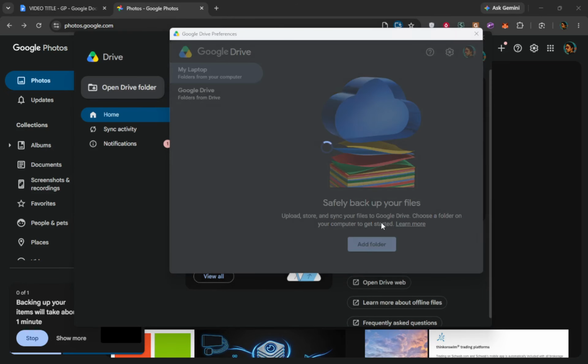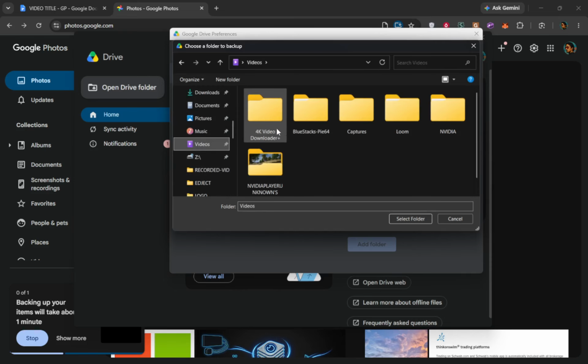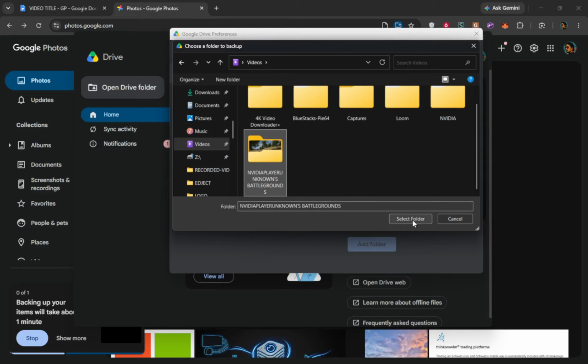Click Add Folder and select the folder containing your videos. This action allows you to specify exactly where your videos are stored on your computer. Selecting the right folder simplifies the process and ensures that all relevant videos are included in the backup.